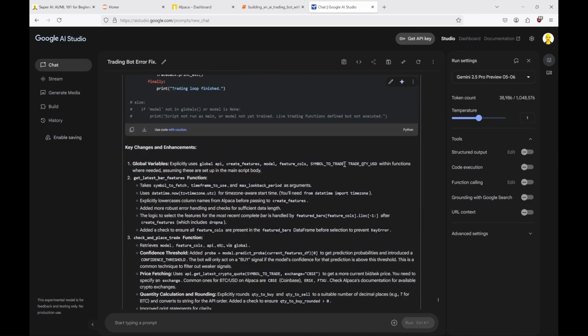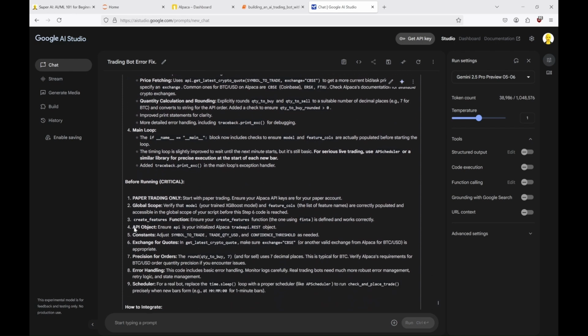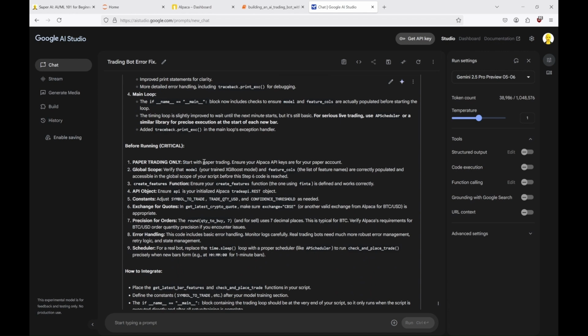So now let's see what Gemini has to say about the changes it made, what's important before running the code, and how to integrate it into our project. And here's a breakdown of the key changes and enhancements. Okay, and here are these critical points Gemini made for us. As you can see here, Gemini wants us to make sure, before running the bot, that we're using paper trading with the correct Alpaca keys. We also shouldn't forget to double-check that the model and feature calls are set up properly, and that the create features function is working. We should confirm the Alpaca API is connected, and also adjust constants like symbol to trade and confidence threshold to match our setup. And, of course, we need to make sure we're using the right exchange and get latest crypto quote and rounding BTC orders to 7 decimals.